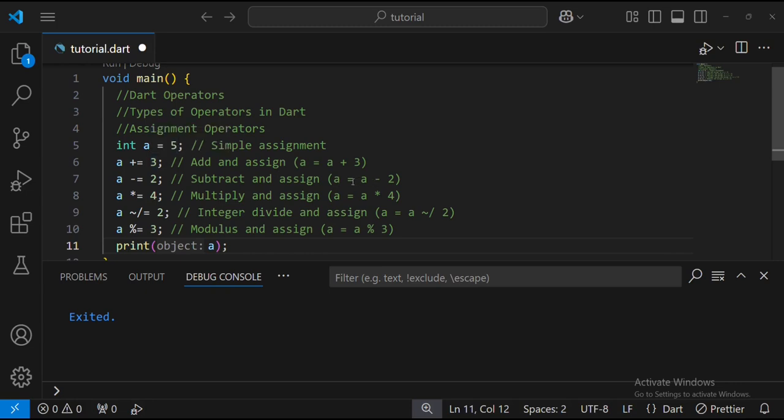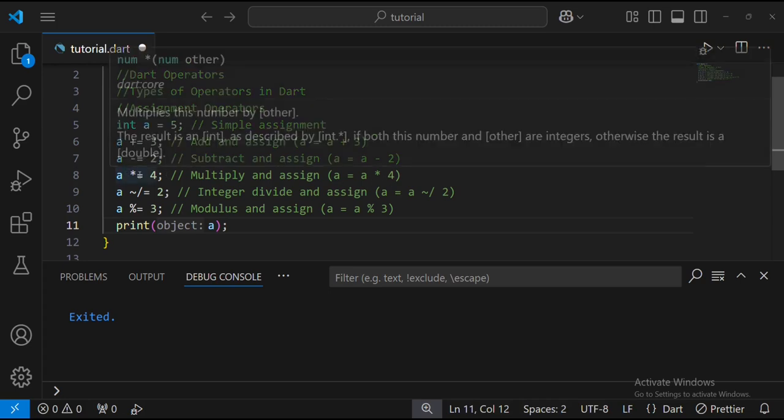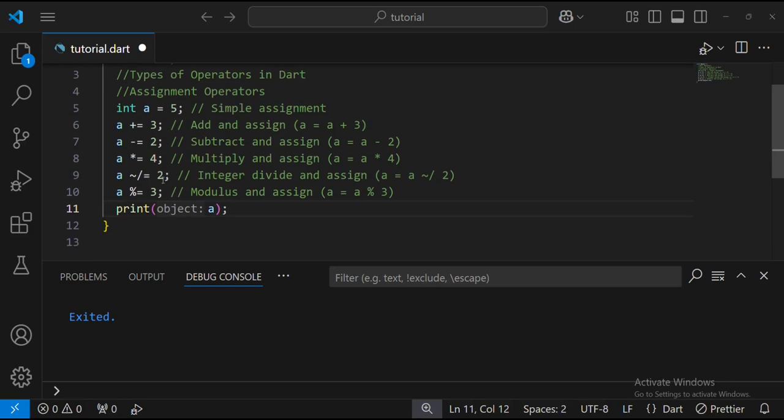The next one is a equals to a minus 2. A is 5, and then we can say a minus. So the new value of a is 8. So 8 minus 2, we have 6. So instead of writing like this, we can simply say a minus equals 2, and then we'll get our answer. And the same thing goes for this. Instead of saying a multiplied by 4, we can have a multiply equals 4, and we get the same result. And the same thing applies to the integer division and also the modulus. We can simply say a modulus equals 3, and we'll get the same result.